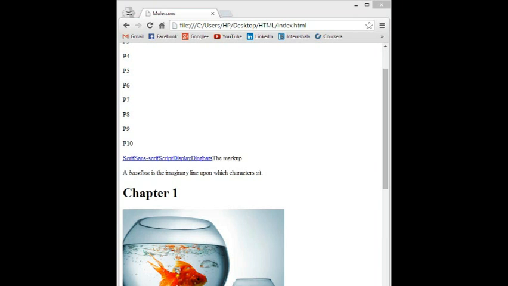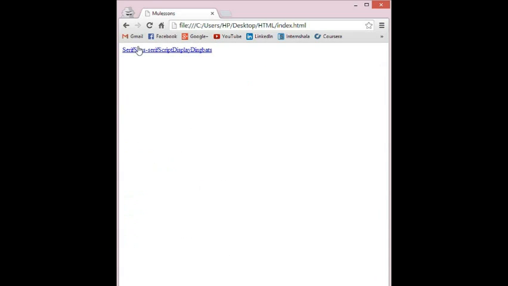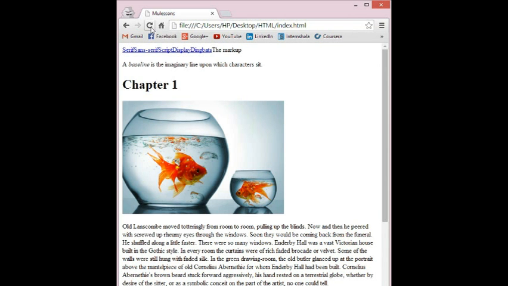The fourth step is to clear the element that comes after the menu in the document, so it starts below the menu. Let me see what happens here. As you now see, the links are horizontal.